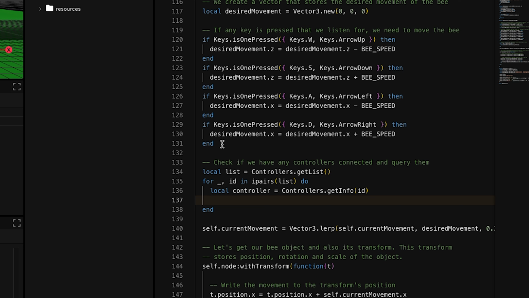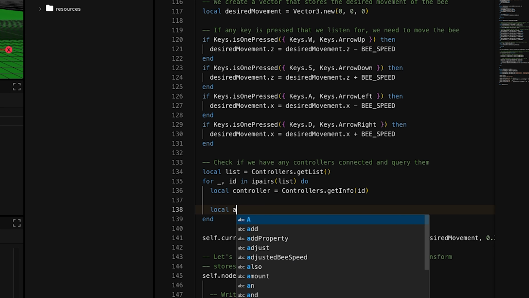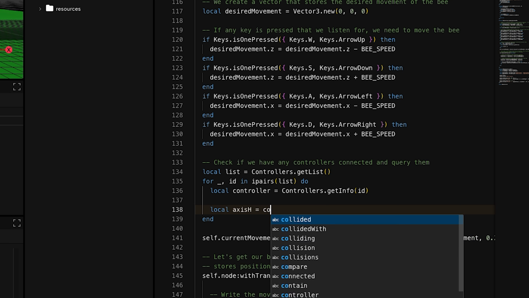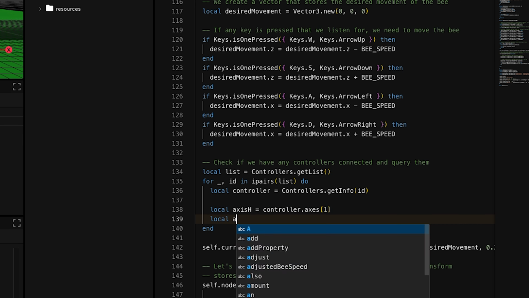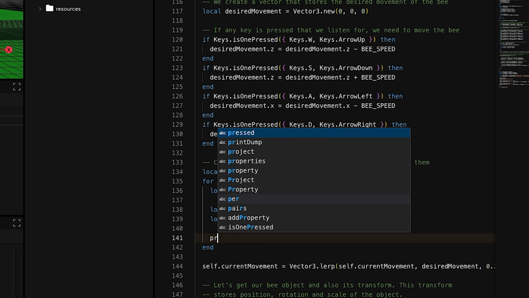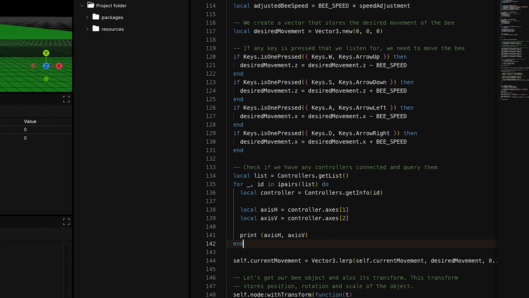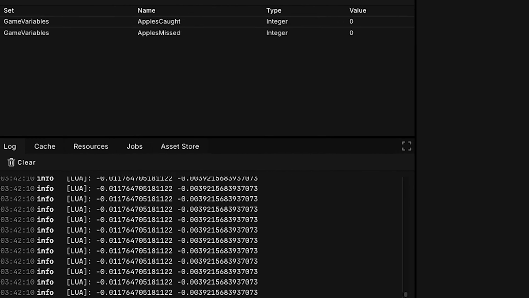Next, we need to read the axes from the controller. In this case, I only care about axis 0 and axis 1. I call them axis H for horizontal and axis V for vertical. Remember, in Lua, arrays start at index 1, not 0. So what we saw as axis 0 earlier is now at index 1, and axis 1 is at index 2. Let's print these values first to check. When I move the stick, I can see the values coming in. Perfect!